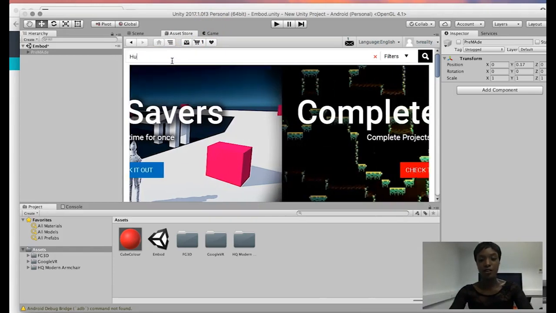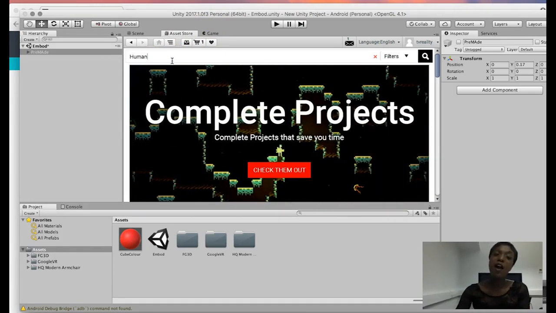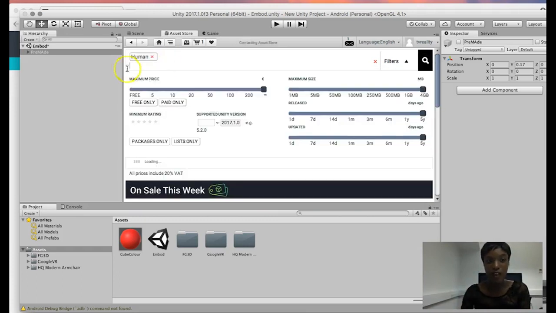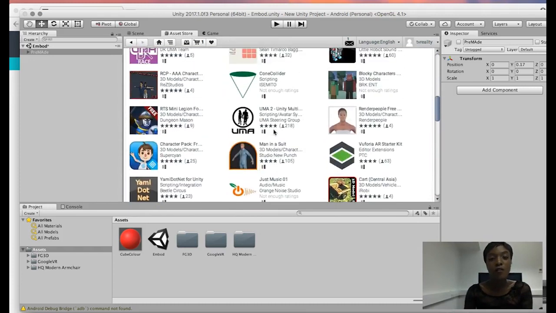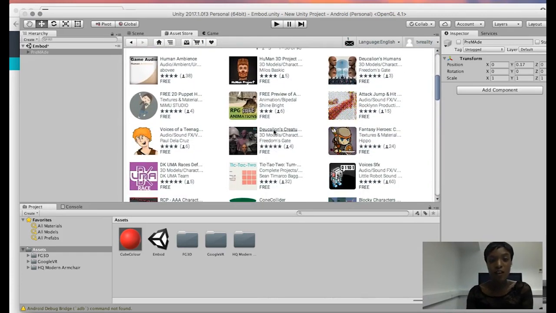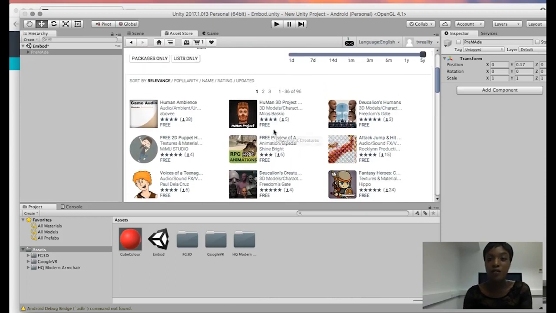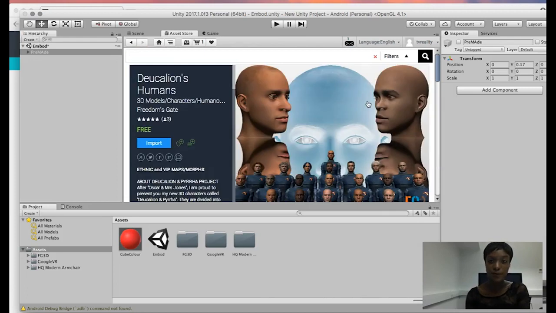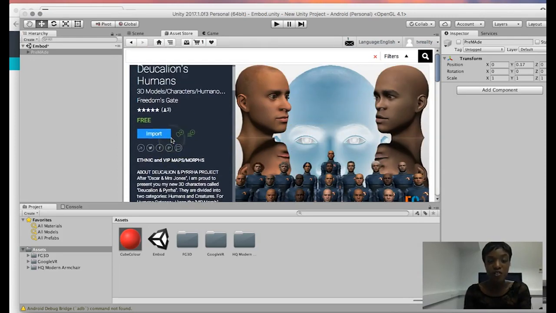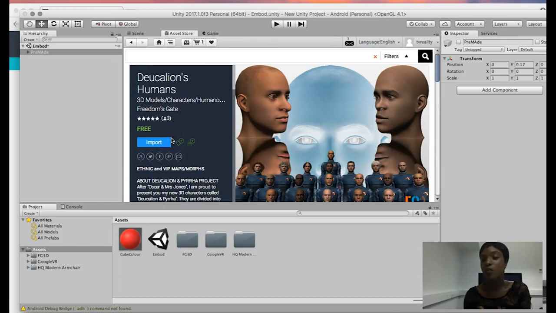Now I'm going to type in human because the avatar that I'm looking for needs to be human. And I also want it to be free. Now from previous search, I already found an avatar that will suit my needs. So if you don't like this avatar and you want to find your own avatar, then that's fine. But there's a few things and a few keywords you must look out for in the description, just to make sure that it's compatible and it's useful.